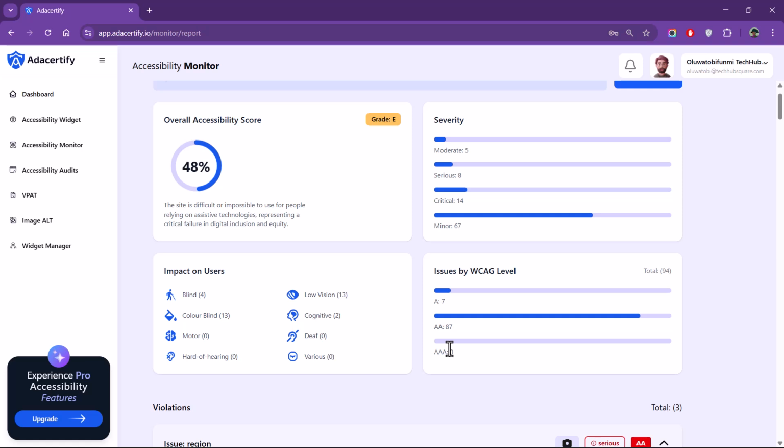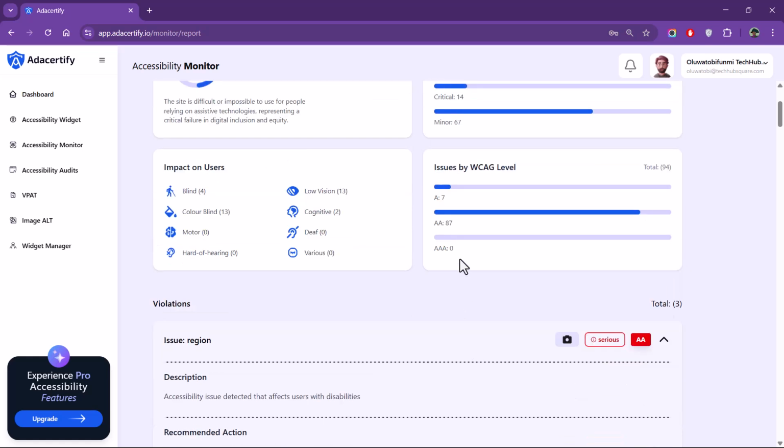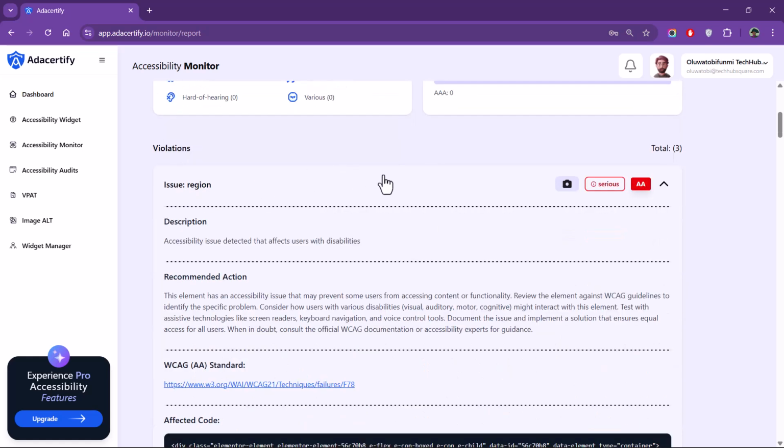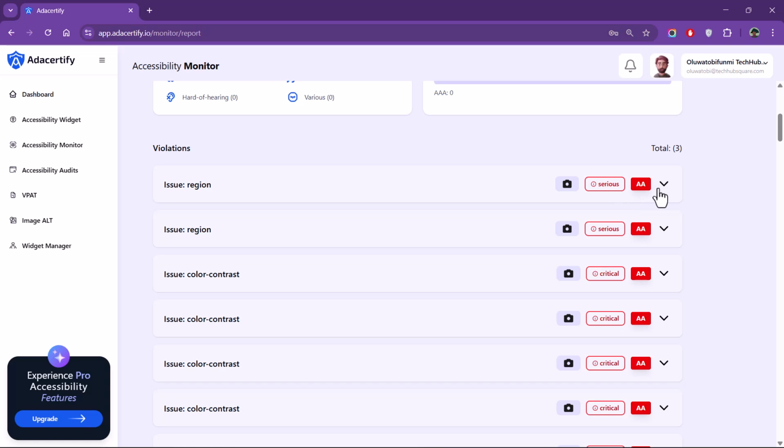For example, captioning on videos. Some videos may not have captions, some videos may not have auto captions, and also sign language. Some content might not be able to employ sign language. So if we go to the violations, we can see that the first one we have is a AA issue, which is termed as serious.